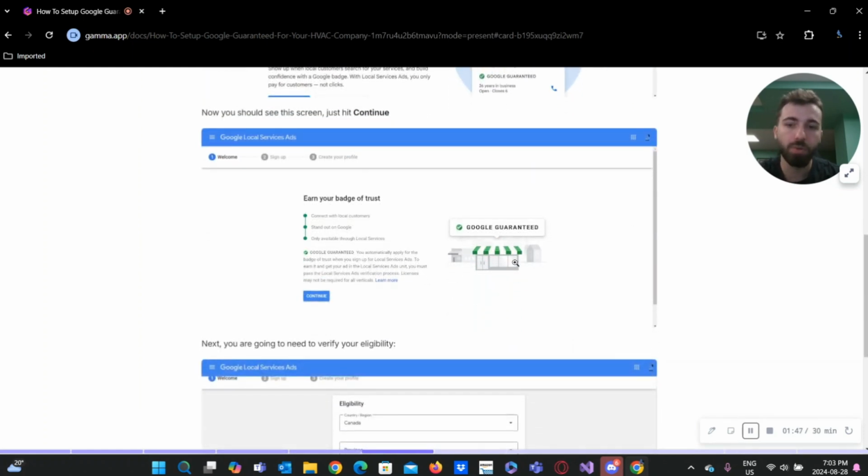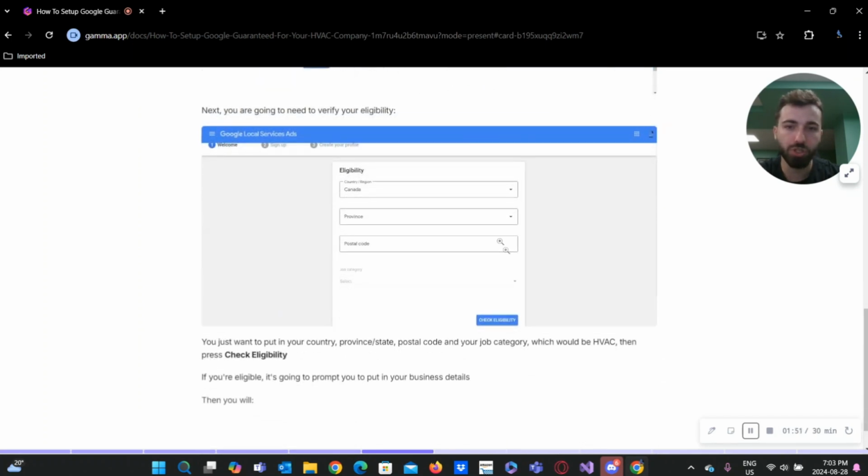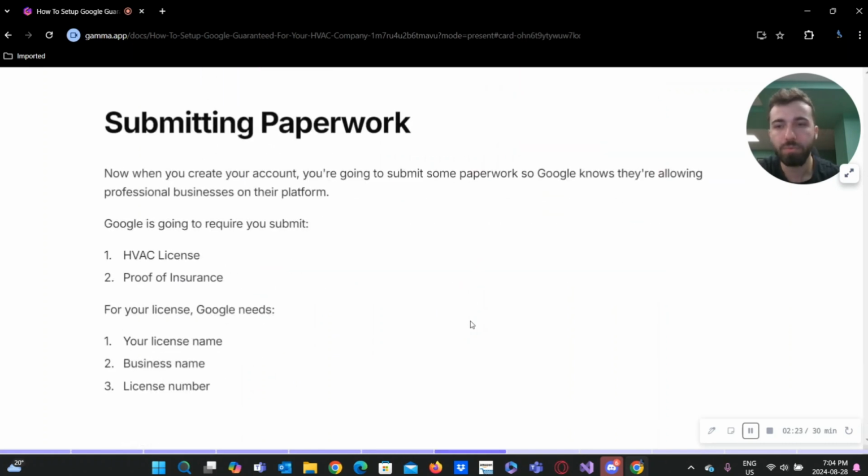Just hit continue. Next, you're going to need to verify your eligibility. So you just simply input your country, province or state, and then your postal code. And you also want to choose the HVAC category. Then you want to press check eligibility. If you're eligible, it's going to prompt you to put in your business details. Then after you put in your business details, it's going to ask you to put in things like your service area and other services that you offer.